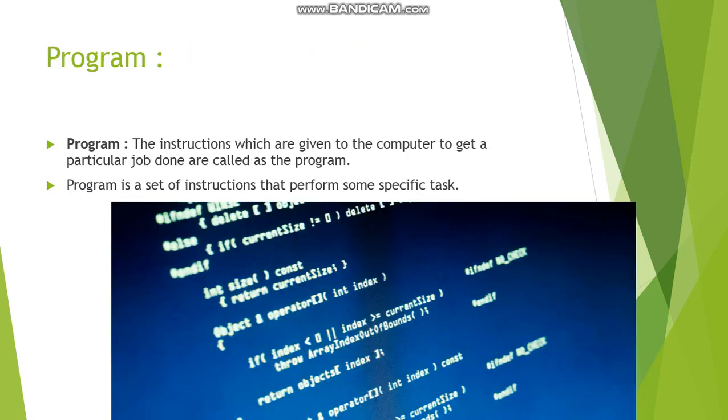Now the next thing is program. What is a program? Whenever the word program comes, it means the instructions which are given to the computer to get a particular job done are called a program. It means a program is a set of instructions that performs some specific task. You can say a program is a step by step process, step by step instructions that we have to follow to solve any specific problem.